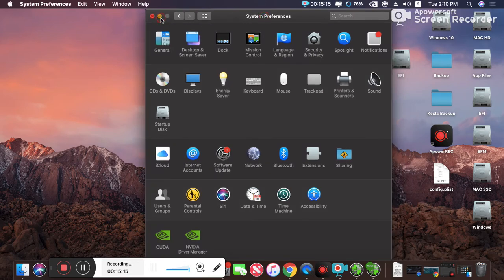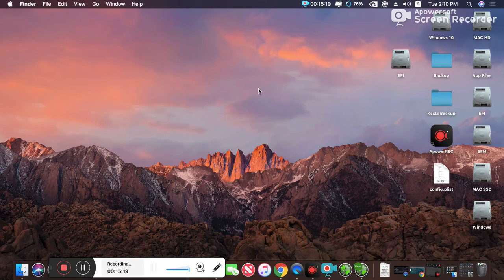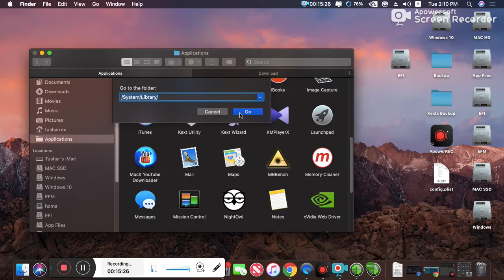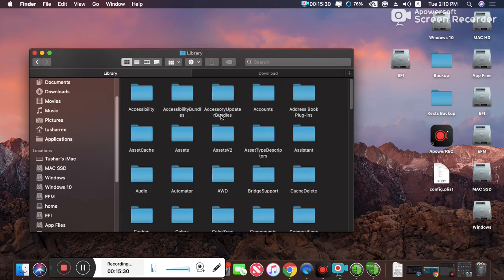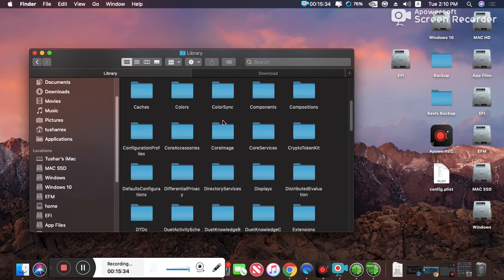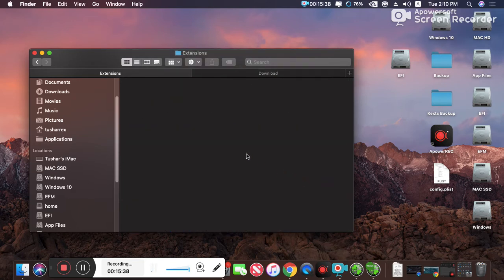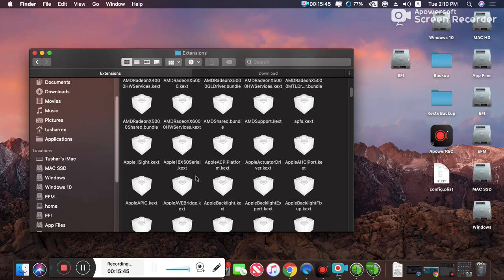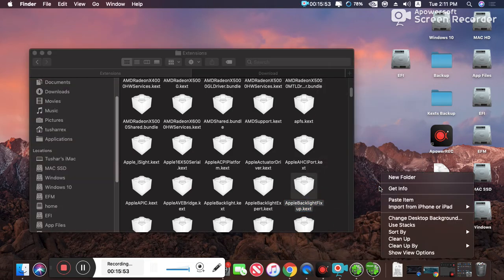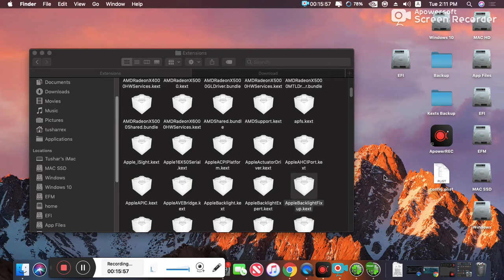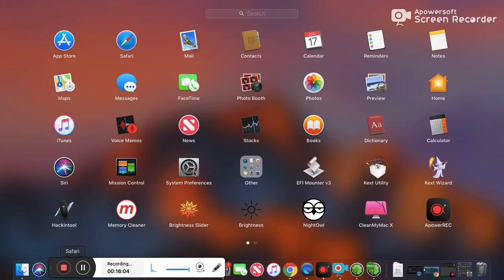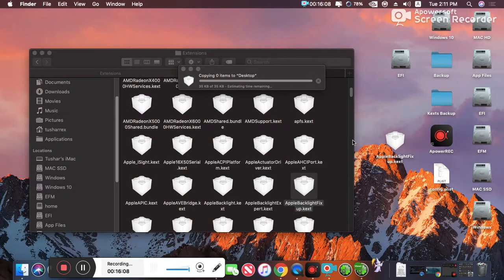There is another thing you have to do to fix the display. For that you have to go to System, Library, Extensions, and here is a kext, AppleBacklightFixup.kext. You just need to install this kext in the System Library Extensions.